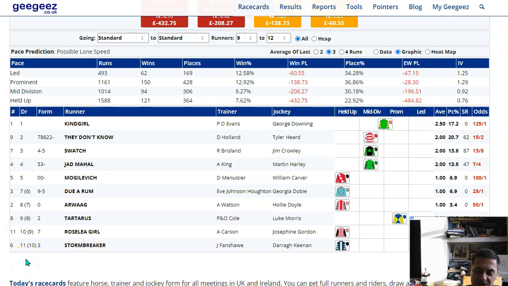But we want to be a bit smarter than that, because we know that the horse drawn 6 is a non-runner, and we want to account for that. We don't want this misleading gap in our data and in the research that we do on the data. So these draws in brackets account for the non-runner. So the card draw for Due a Rum was 7, but because of this non-runner, the actual draw, he was actually drawn 6 off the rail. Arwag was card draw 8, actual draw 7, and so on.